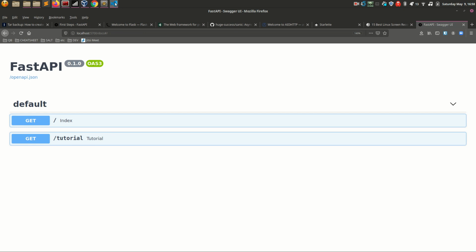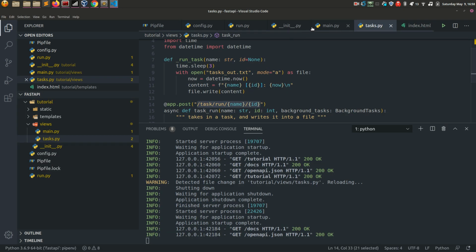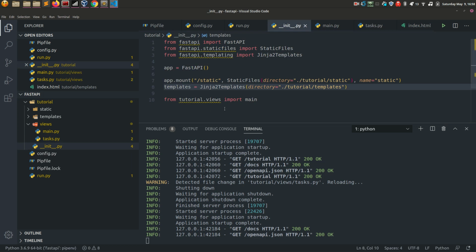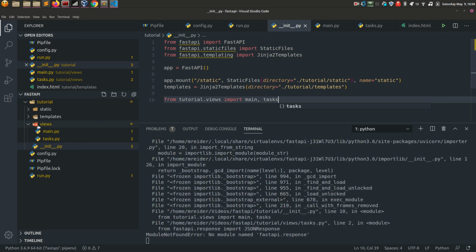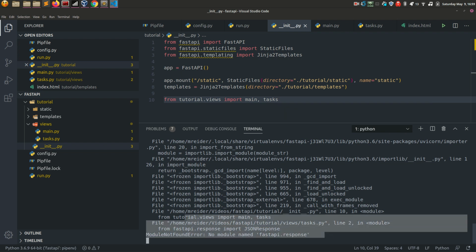Why is that, right? If you go back to your __init__.py, you need to import your view. So we created a new view called tasks. We forgot to import it though. I forgot to do it. So here is our tasks. It's basically the same name as your tasks.py, same name as your file, right? And it's complaining about something.